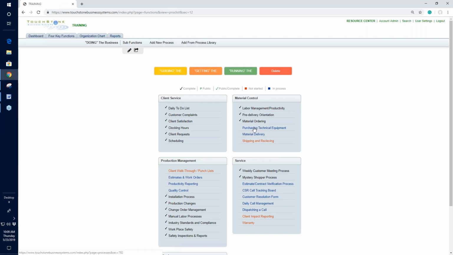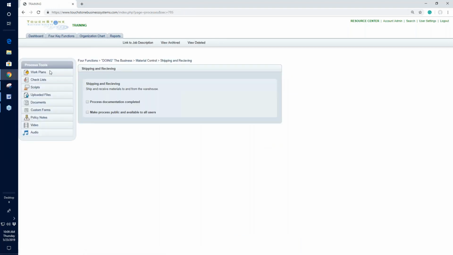Blue means there's something in it, but the documentation isn't finished yet. Somebody hasn't finished that and approved it. Red means there's nothing in it. The documentation has not begun yet. So if we click this and we look over here, all of these tools are empty. There's nothing in them yet. That's what I mean by empty. The documentation has not been started.